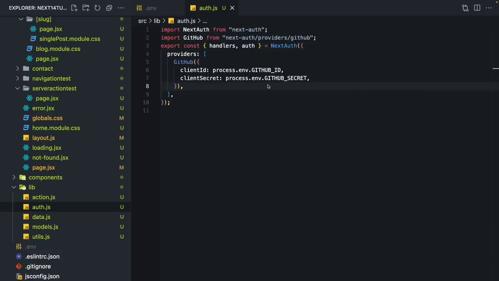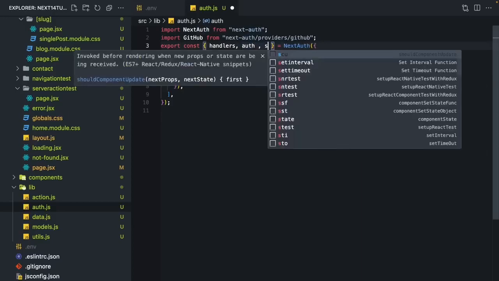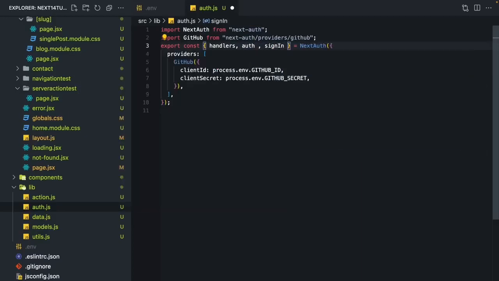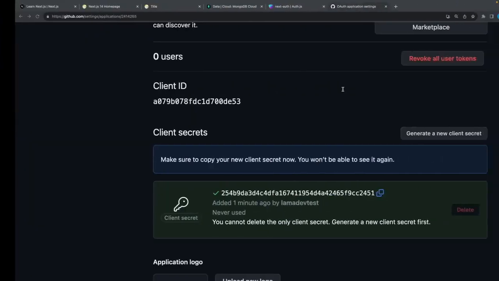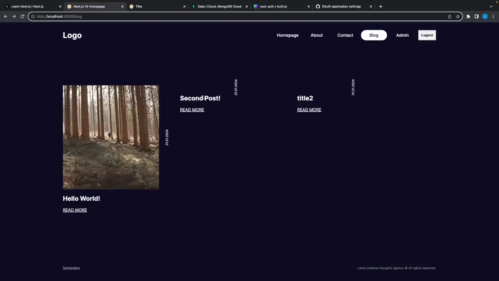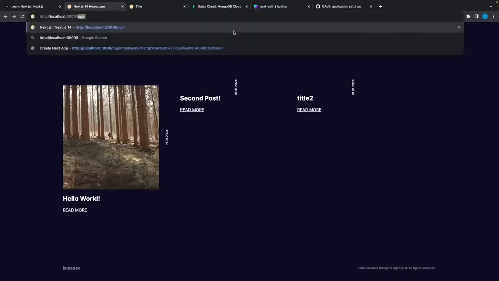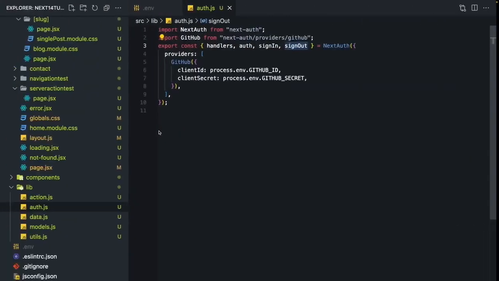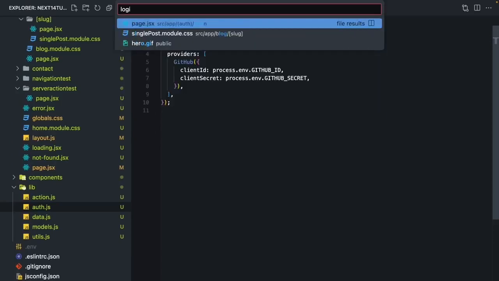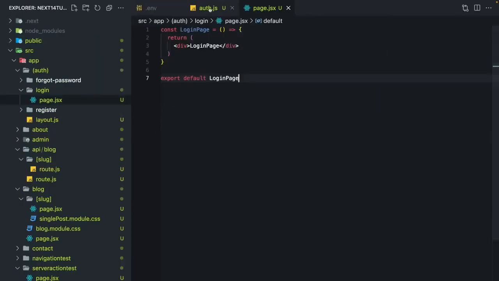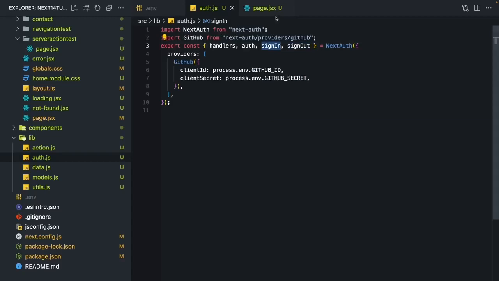So using this function, we will be able to reach our user sessions, and also we can use the sign in method or sign out method. So we will use this in our login page, and we are going to use this in our navbar component. Let's come here and open up the login page, and let's call this function.